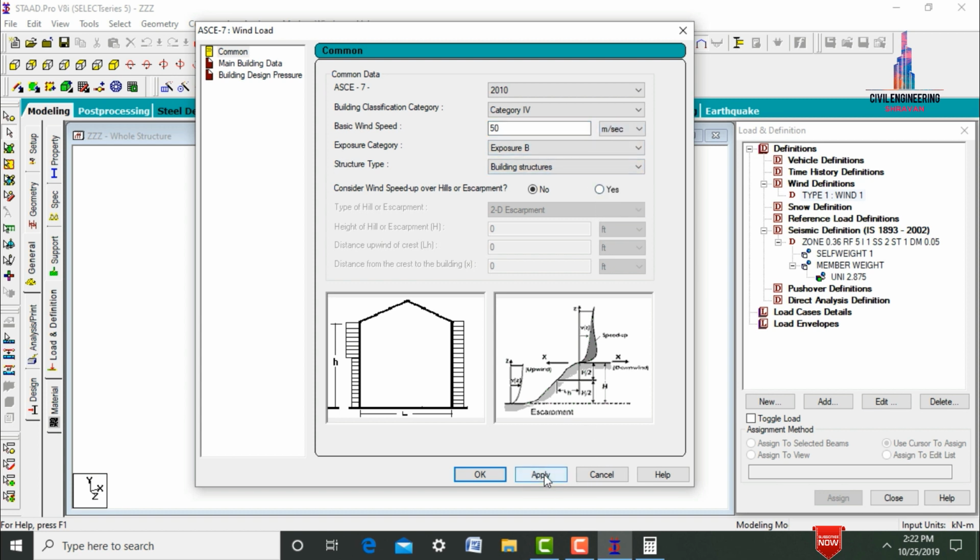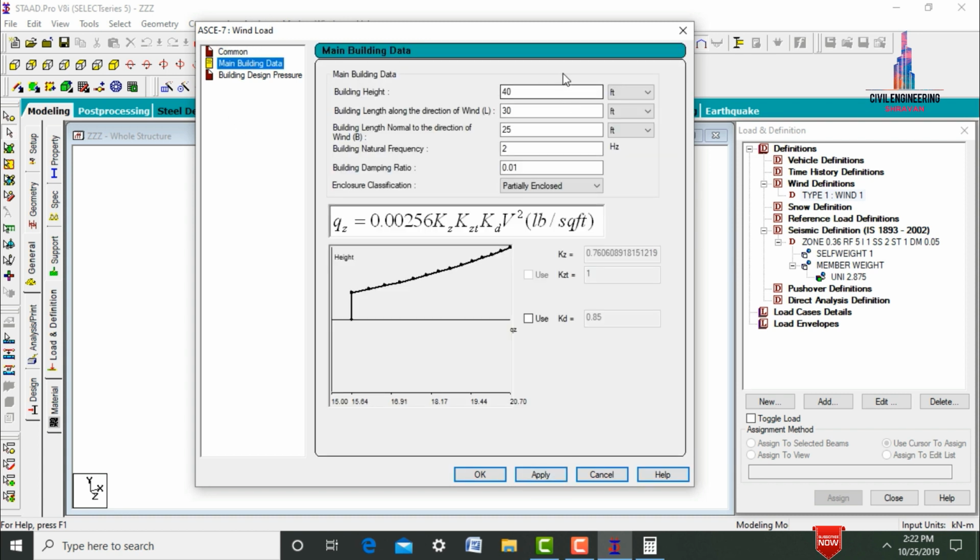So click on apply button. After that, select main building data. I am assuming the height of the building to be 36 here. We need to change the units to meters. I am taking the length of the building as 18, and again the width of the building as 18. We need to change the values to meters here.